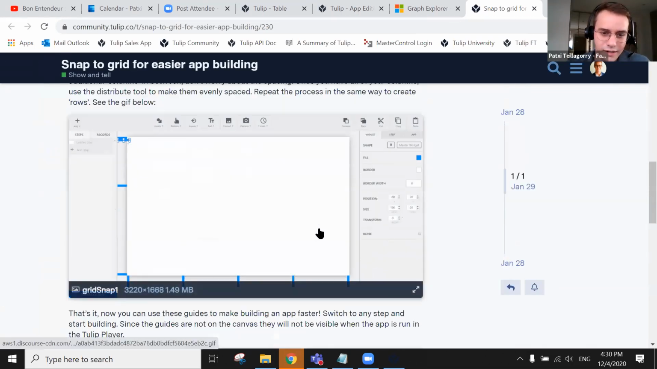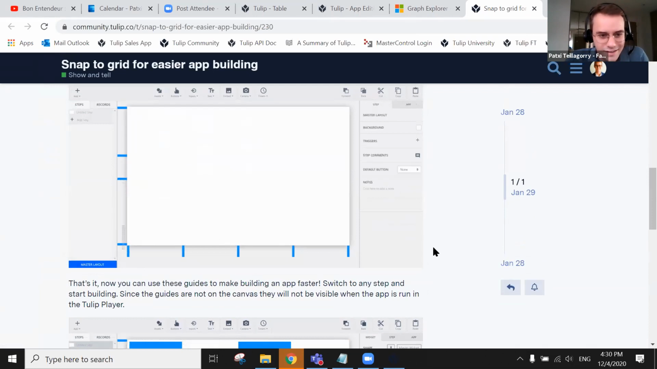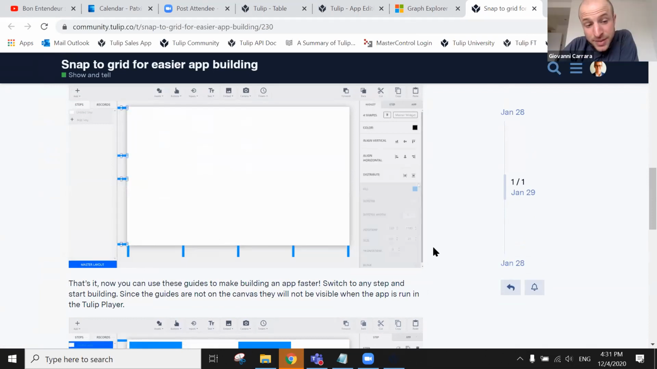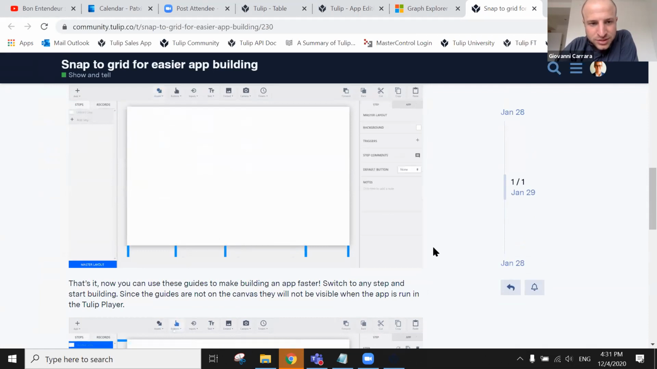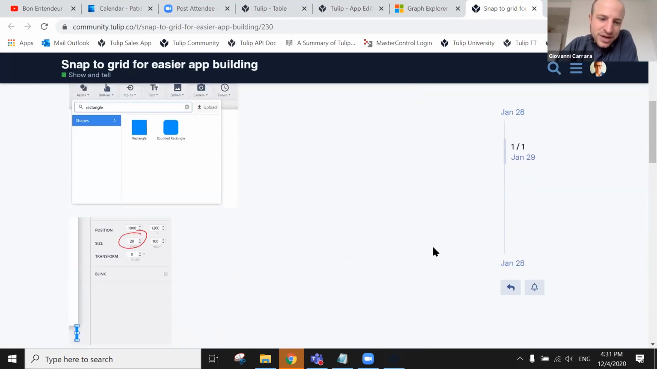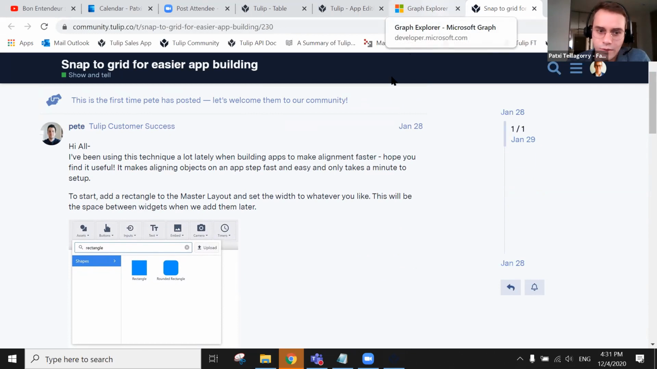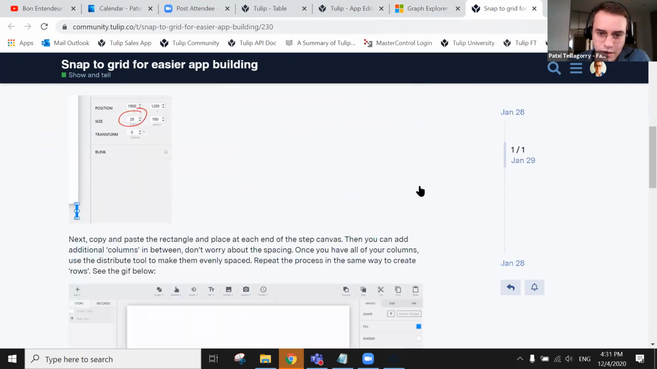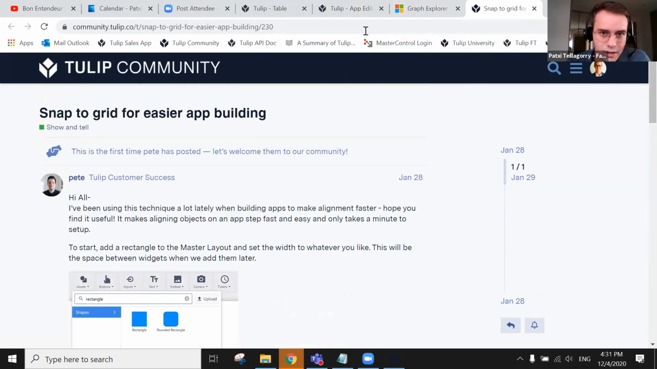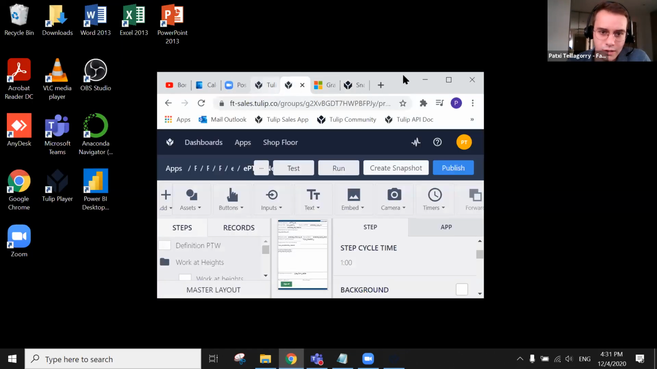Yeah, so it makes it a little bit easier, and when you start using those, by the end your app is already, the step is already nice and organized. Okay, great. I will read more carefully. It's really great.